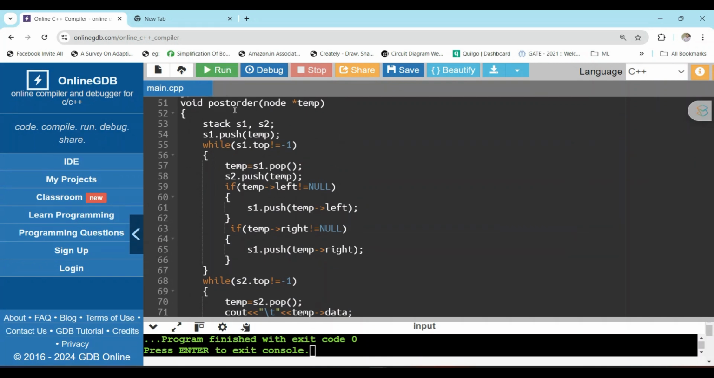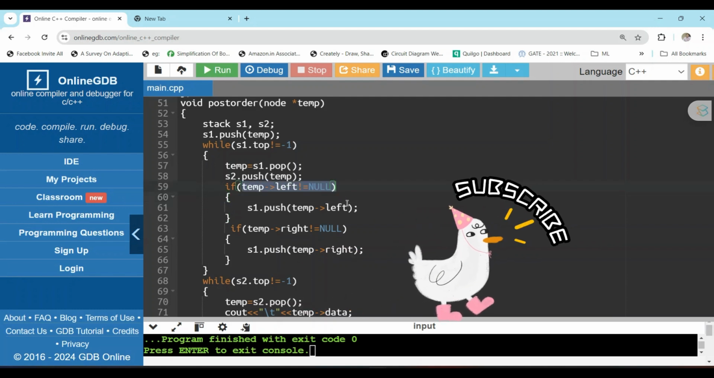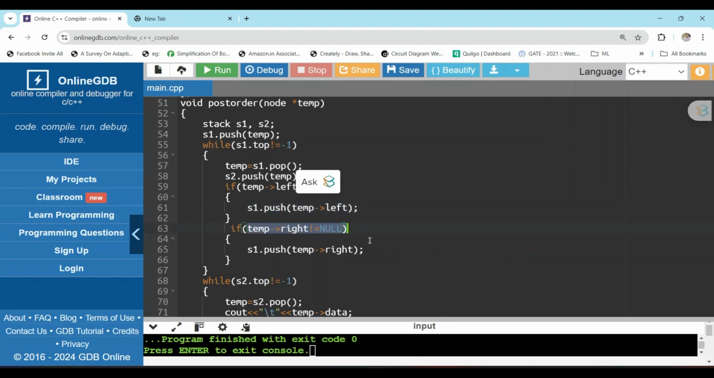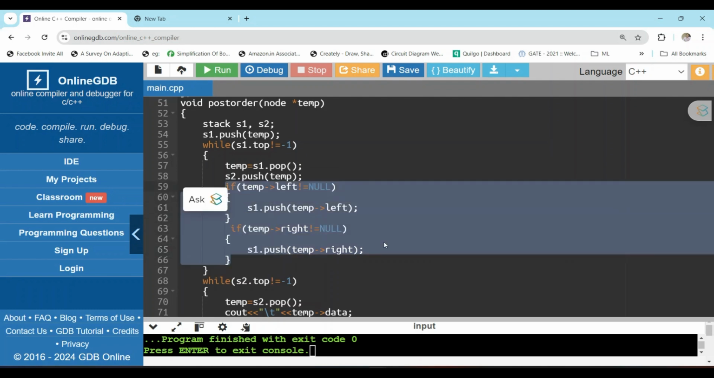So again, I am explaining what we have done. We have first instantiated two instances of your stack class. After that, we have pushed the node into the first stack. Then we are checking until stack 1 is empty. We are popping the element from stack 1, storing it into one variable, and pushing that node into stack 2. After that, we are also checking, can I have any left child? Yes, if it exists, I will push that left child into stack 1. If you have a right child also, again push that into stack 1. If this doesn't exist, this block will not execute.